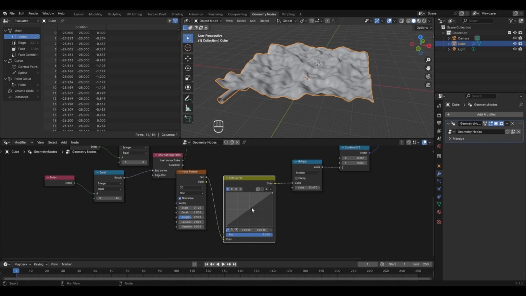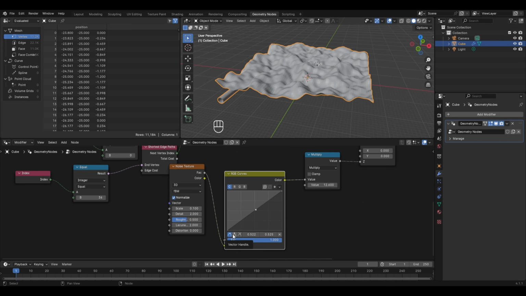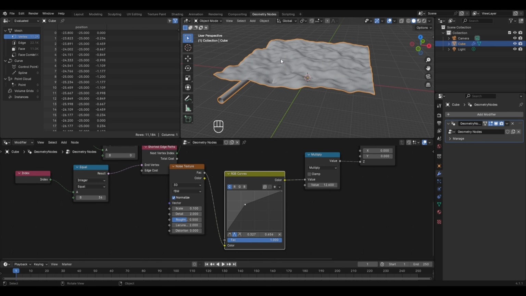So in the RGB curves node, if I left click on any part of the curve, a new handle will get created here, and from here we can change the type of this handle. So if I select the second one, which is the vector handle, and try to change the position of this handle, then you will notice that the way this texture was looking on the plane will also change.